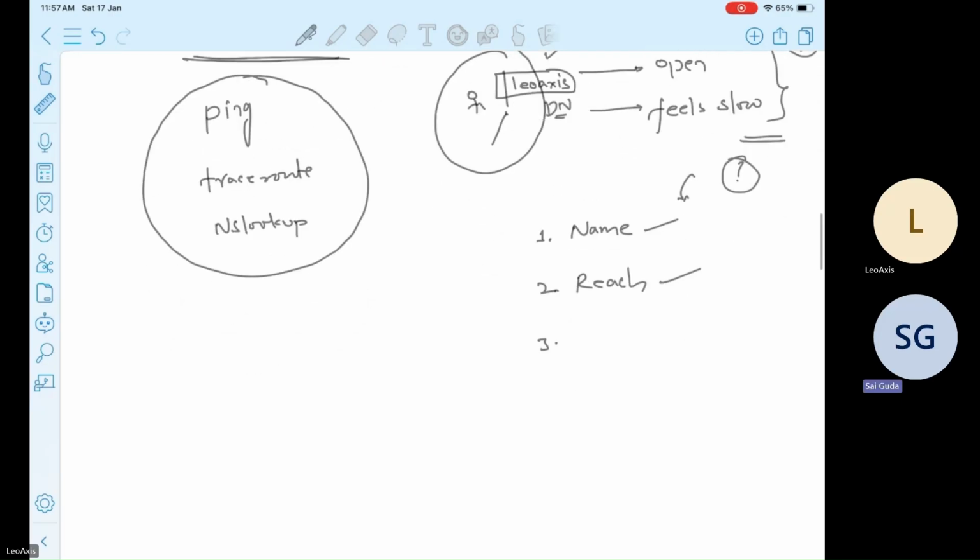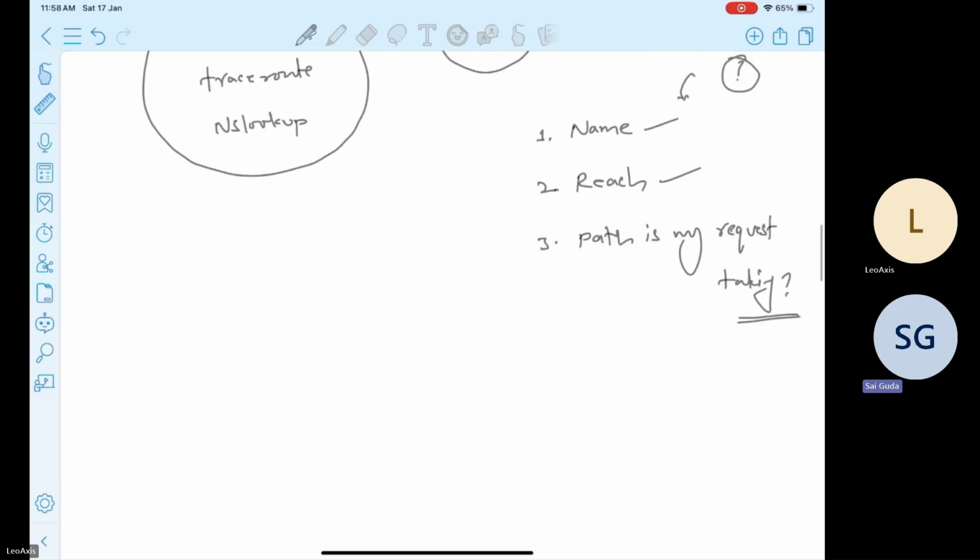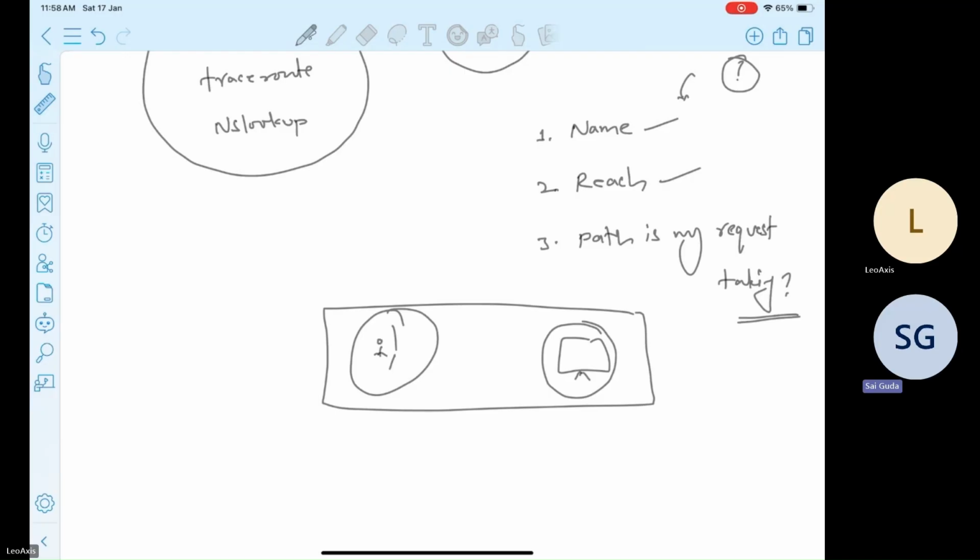So third one, what path is my request taking? You need to also confirm the path of your request. You need to also check the path that is initiated from your device to the server where the website is running, right? So overall, you need to confirm that the domain name which you have used is proper or not. That is the first thing.